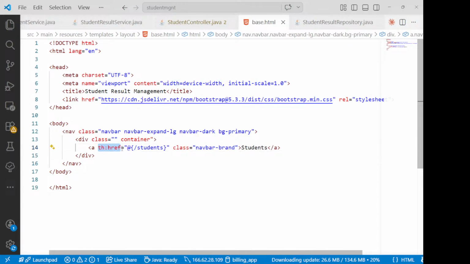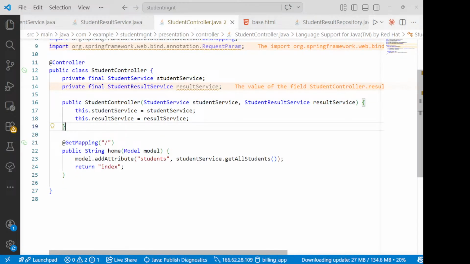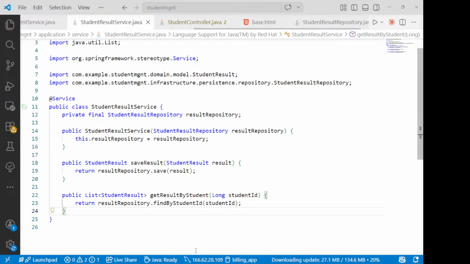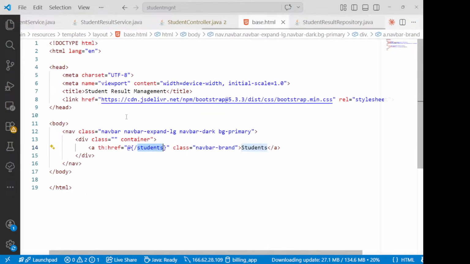Instead of having simple HTML, we are using ThymeLeaf. ThymeLeaf will call this particular URL, and on that particular path, we are going to display all the students. So that's why we are writing here slash students. So whenever you call this slash students, it will call this particular controller, the student controller, and from that we are going to get this particular method. Okay, great. So we were at base.html.